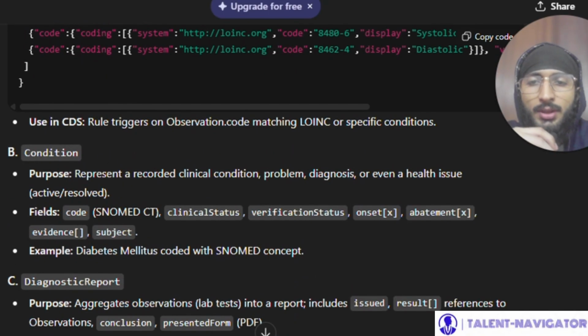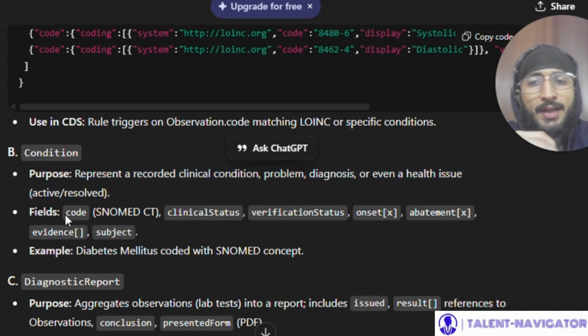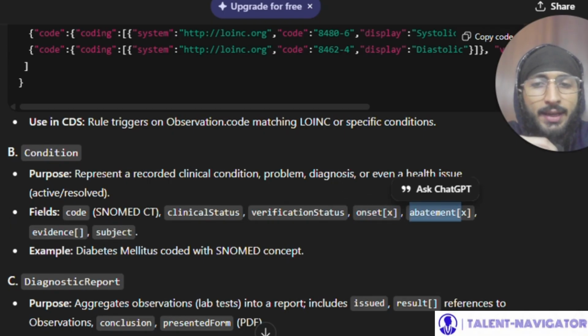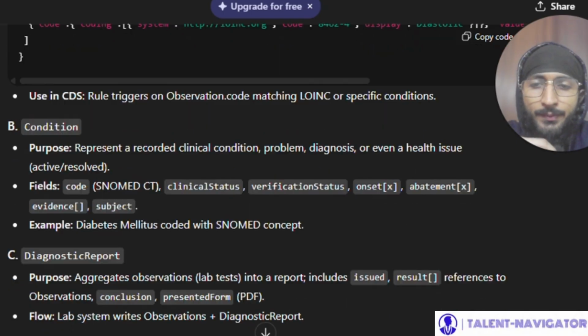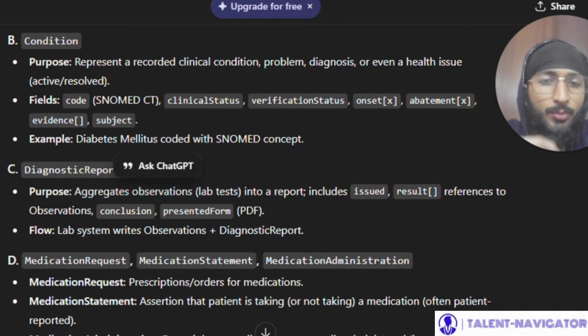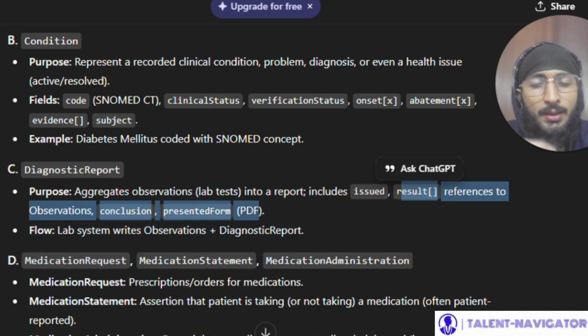Moving on, condition. It represents a recorded clinical condition, problem, diagnosis, or even a health issue, which is active or has been resolved, right? Both are put in condition. It has fields like code, the SNOMED CT code, clinical status, verification status, onset, when did the condition start, abatement, evidence list and subject, right? Then we have diagnostic report. It aggregates observations, lab tests into a report, includes issued result, references to observations, conclusion, presented form in PDF format.